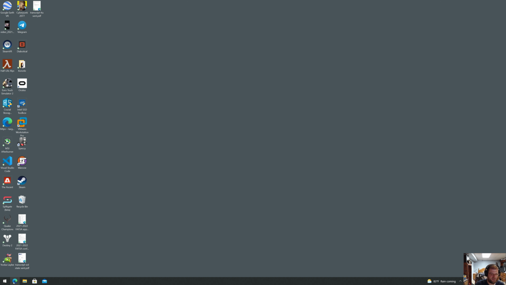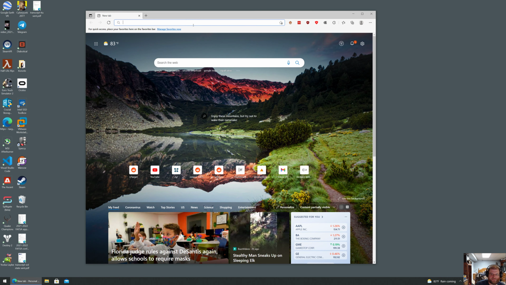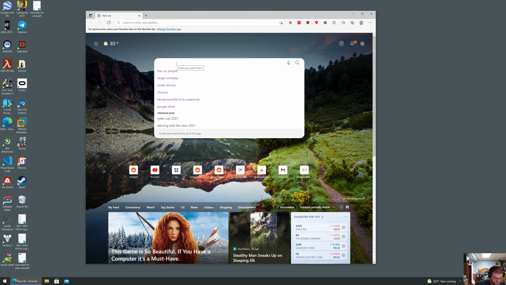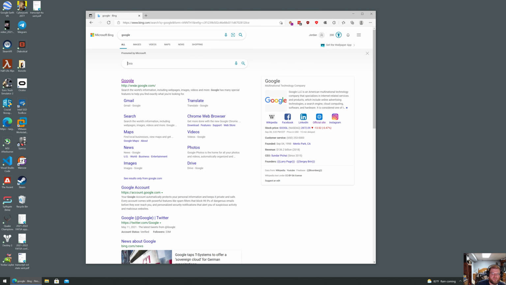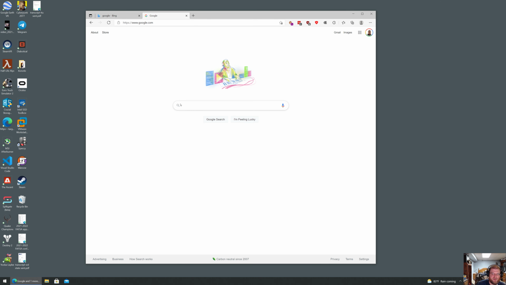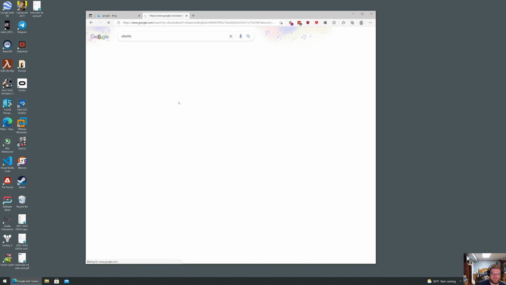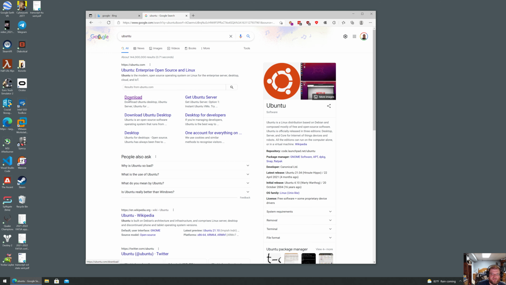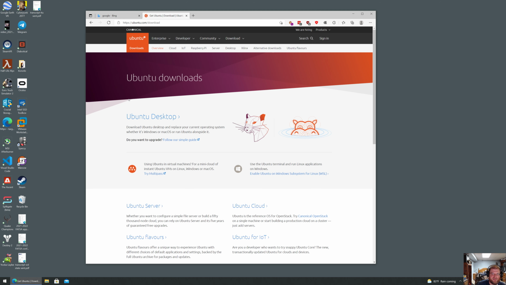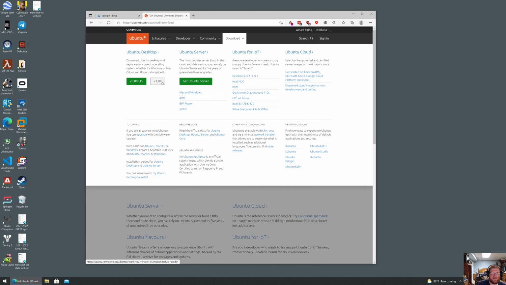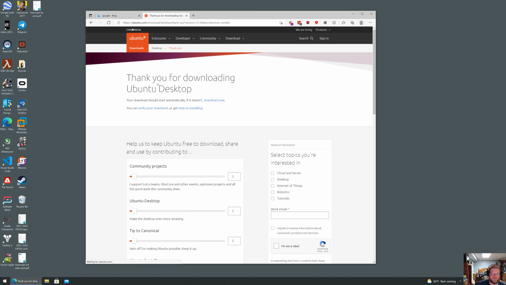So first thing we'll do is we will open Microsoft Edge, and then we will search for Google here, and then we'll go to Google, and then we'll just type in Ubuntu. And then the first thing that comes up is fine. It says download. That's fine. Then you go up here and press download, and choose this one. It's a bigger number. It means it's better. And it'll automatically start downloading.